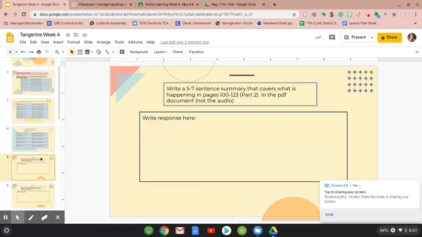I had a lot of complaints about the logs, so I tried to be nice and give you just 2 summaries to do. They must be 5 to 7 sentences. And when I say sentences, I mean actual sentences, capital letters, punctuation, all that good stuff. You're going to do the first part, which is part 2, which is 100 to 123. And that's in the PDF, not the audio.